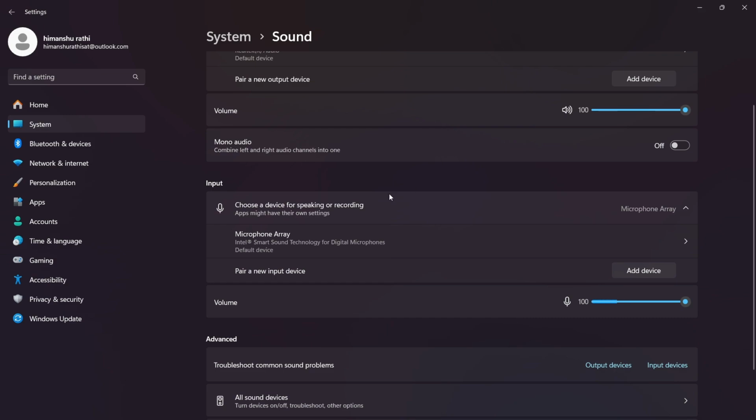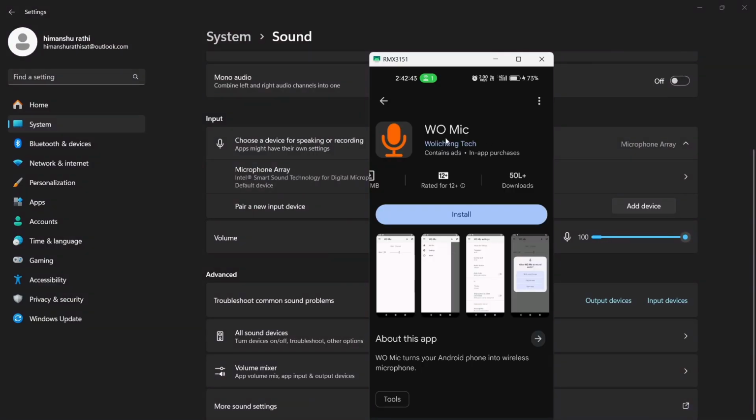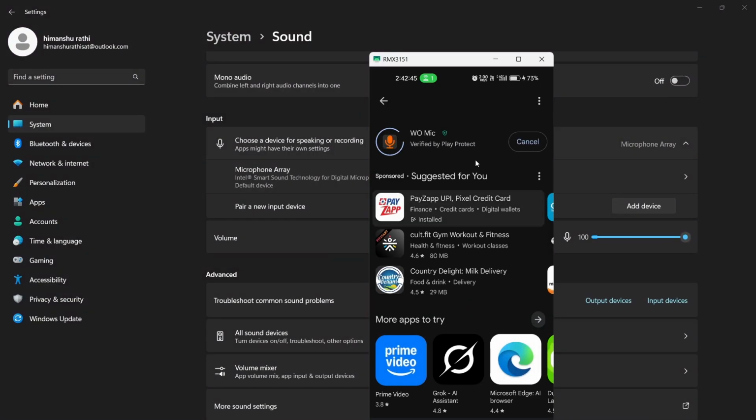Alright, so today I will show you how to use your phone's mic on your laptop. So for that, you just need to go to your Android phone first and install this app.